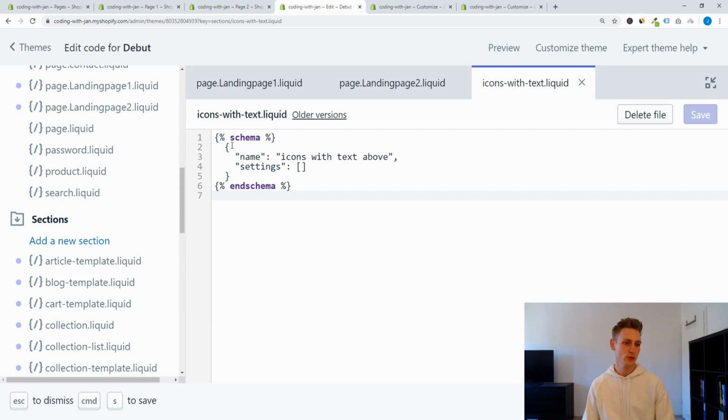And as you can see, we have a pair of curly brackets. And in between, we will have our new section object. And every section is represented by a name, icons with text above in this case, and a collection of different settings. But we haven't added any settings yet. So this is the next thing we will do.